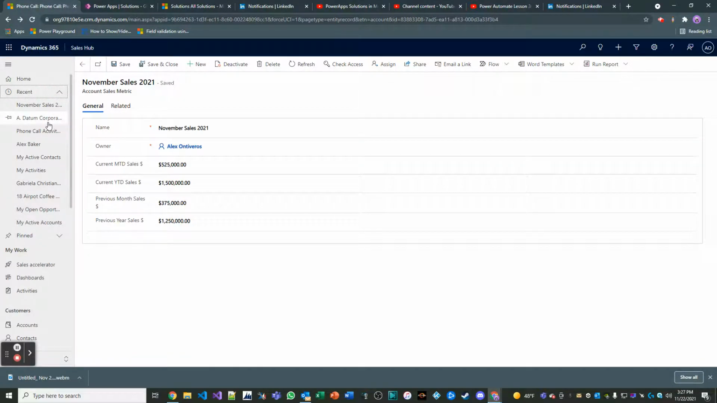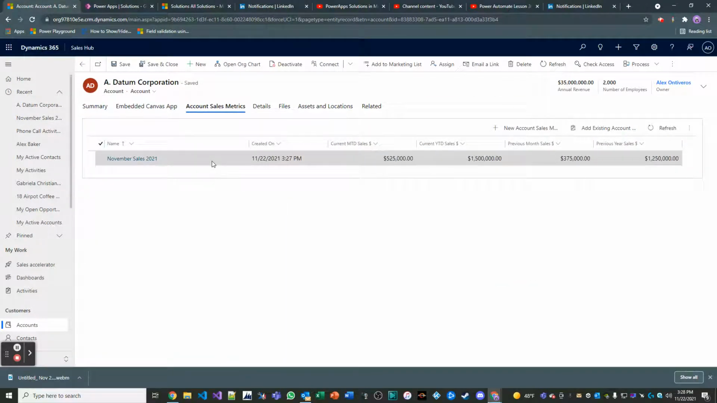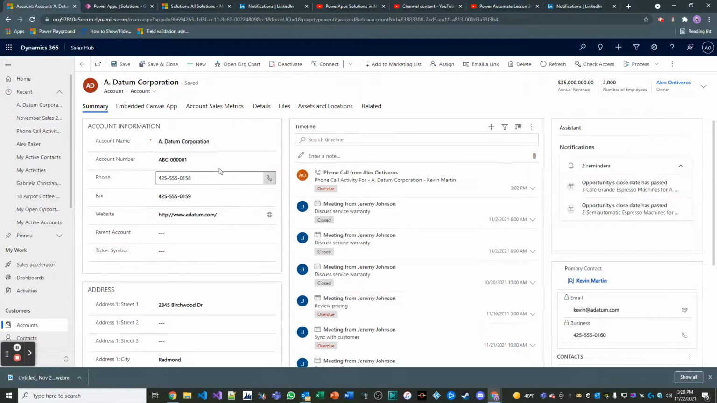So then when we go to that account and we look at the sales metrics, you have the November sales 2021, and it's got current month to date sales, current year to date sales, previous month sales, previous year sales. And so you can kind of have a little bit of a snapshot. Now, can these fields be calculated? Can they be rolled up? Can they be rolled up to the account layer?